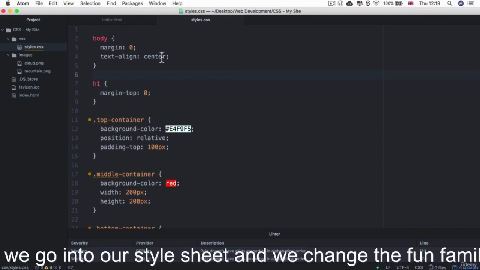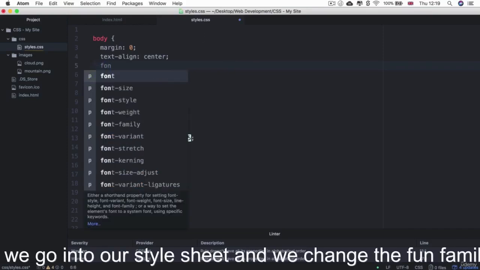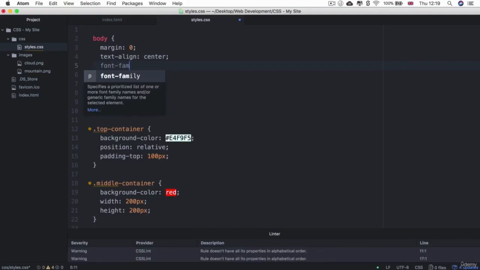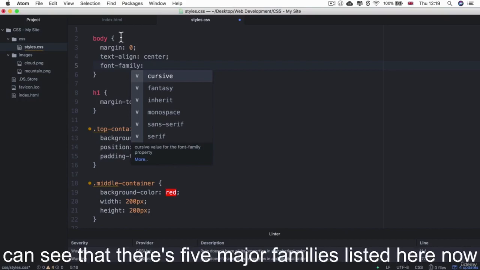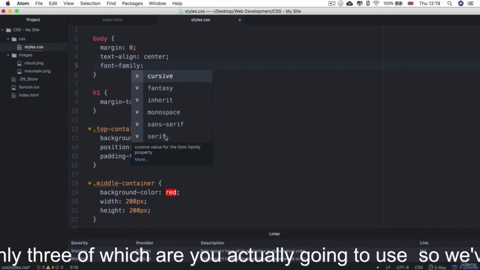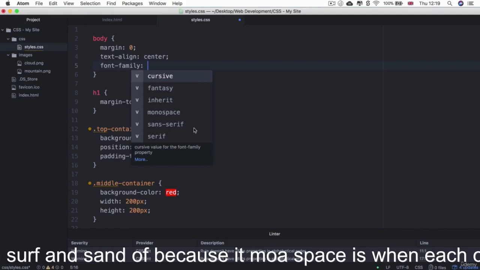If we go into our style sheet and we change the font family property for our body, then we actually affect all the text on our web page. And you can see that there are 5 major families listed here. Now, only 3 of which are you actually going to use. So we've seen serif and sans serif.